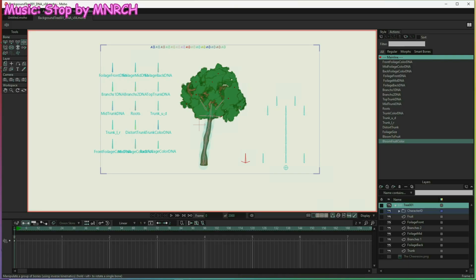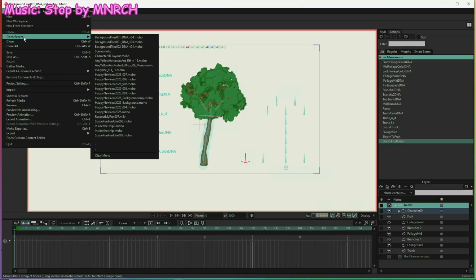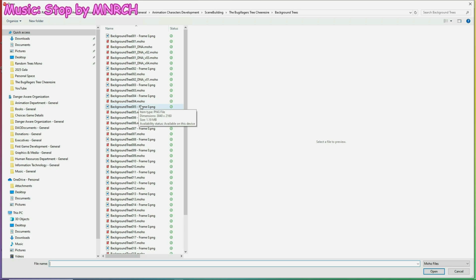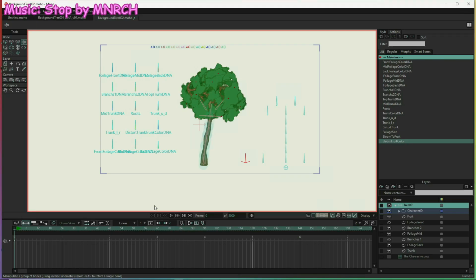So now we want to do another tree. And I really don't want to go through all of these steps again. And I really don't have to. And that's because my next tree was basically made as a variation of this one. So our next one is tree number 2. So here's background tree 2 Moho. So we're going to open that.